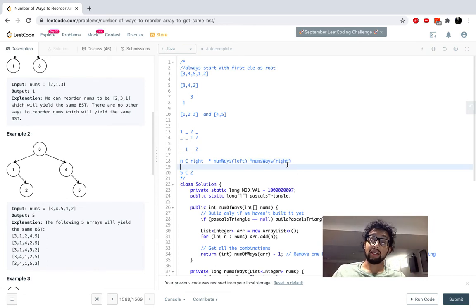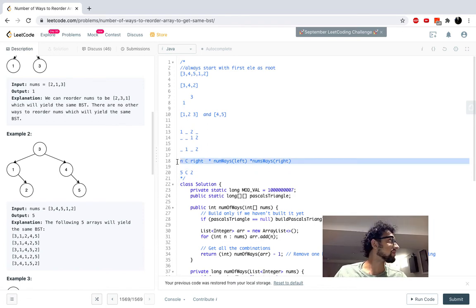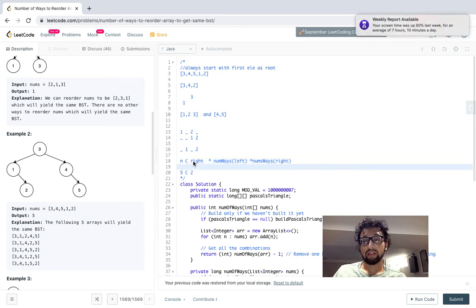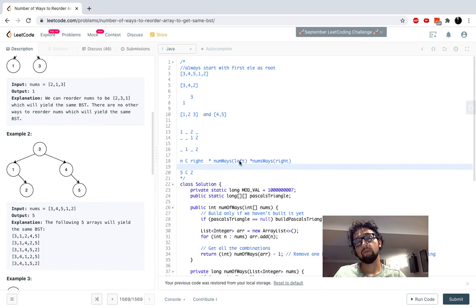So I hope that made sense. I know this wasn't the best explanation, but I really don't want to redo this because I have three more to do today. So it's basically n choose right, times the number of ways left, times the number of ways right. And so now we can go into the code.